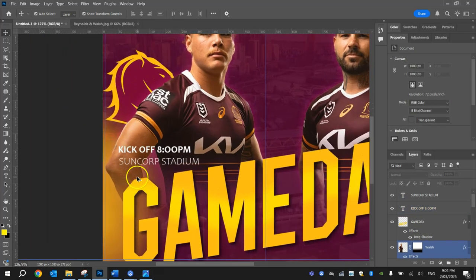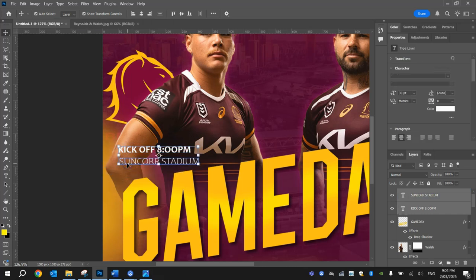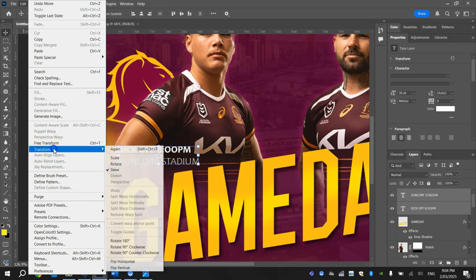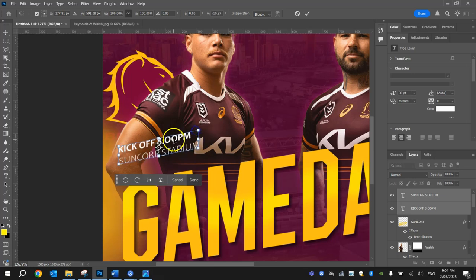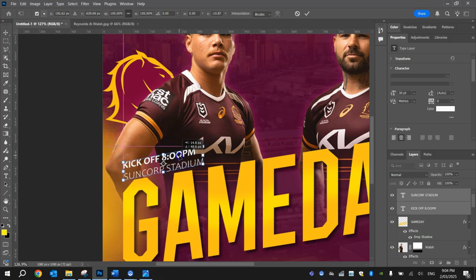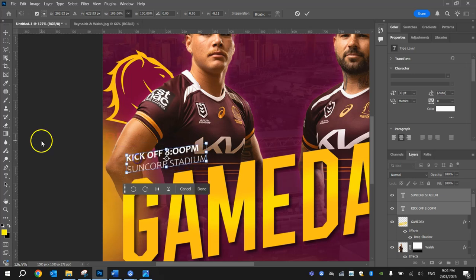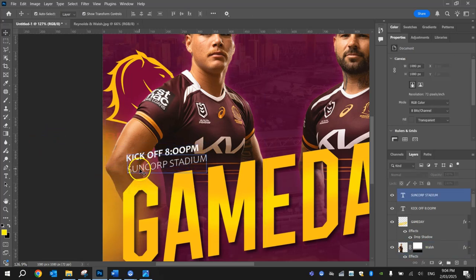Okay, now we want to get them on the same angle as game day. So if I select both of those, go to Edit, Transform, and Skew, we should be able to just pull them up from the top right corner and get a similar kind of angle. That text there, I think that looks about right. So we can just pull it up a little bit. And just get it into a good spot.